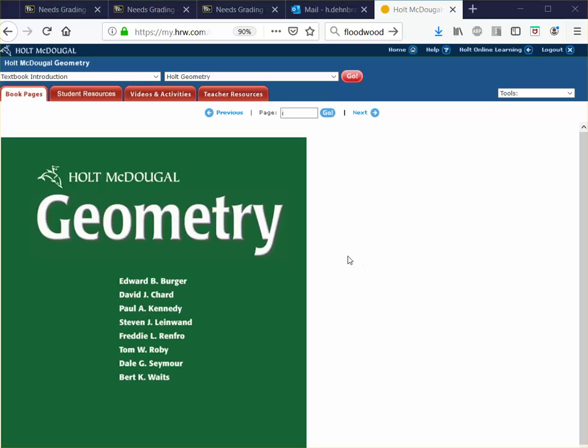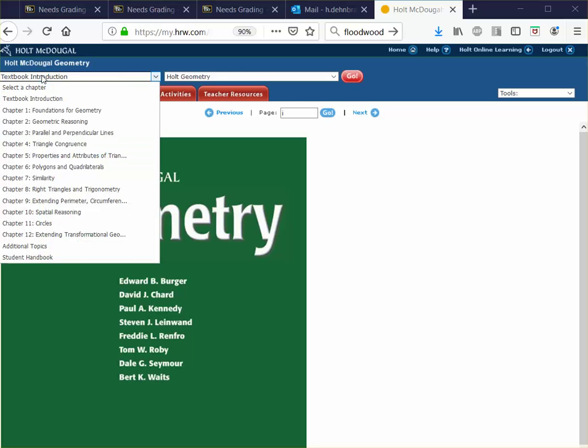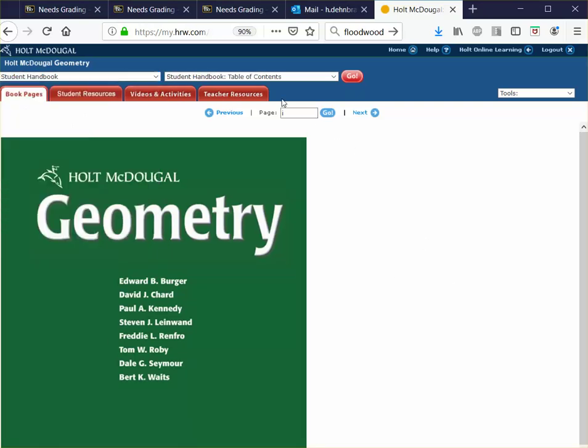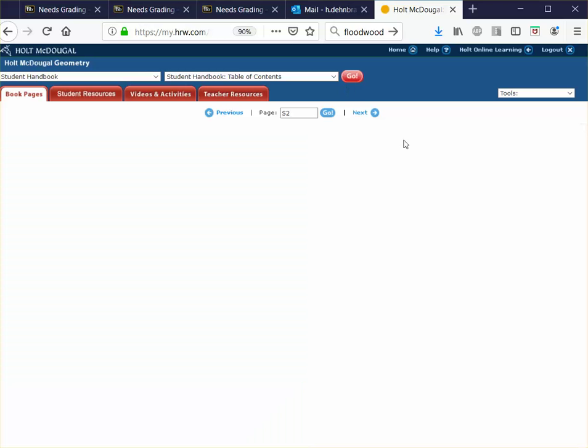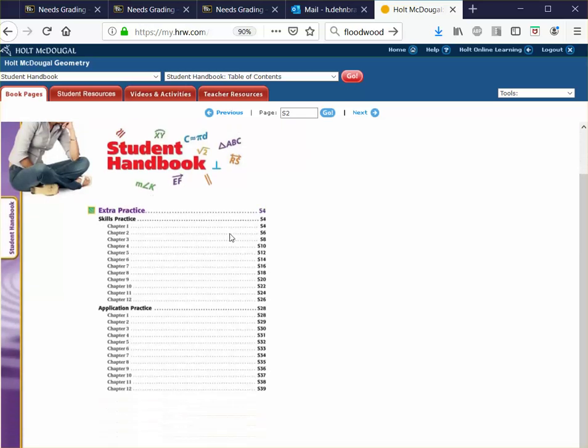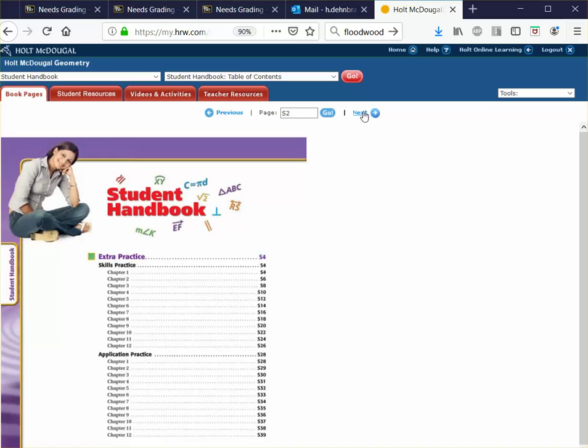In your textbook, once you log in, go to Student Handbook and then click Go. And you'll see that there's extra practice, which is just a short review from each chapter, and then application practice, which is some problem solving work from each chapter. So let's go ahead and look at the skills practice.